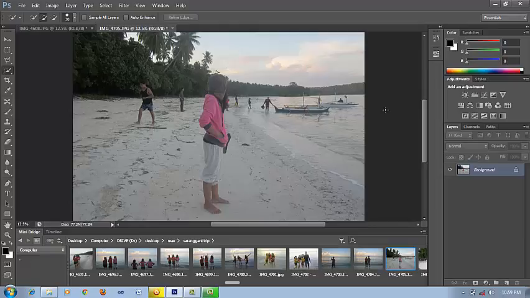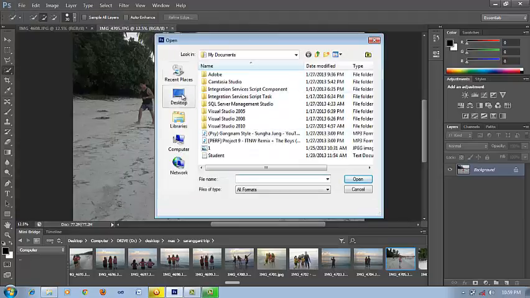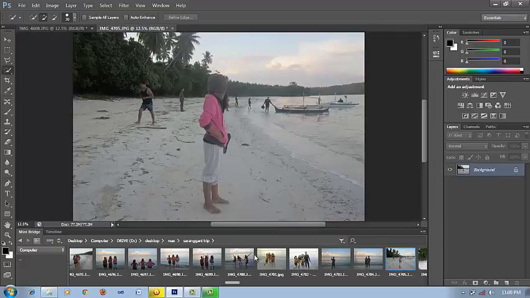If you haven't selected a photo yet, you can click File, Open, then Browse Picture, choose from your files, or you can also simply browse from your Mini Bridge. Since I have already selected a picture, now let's start.